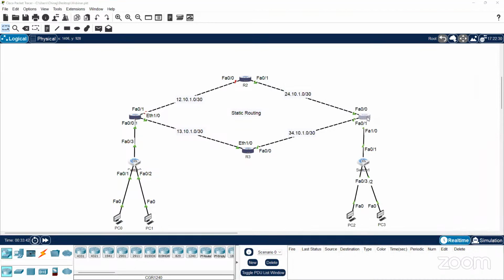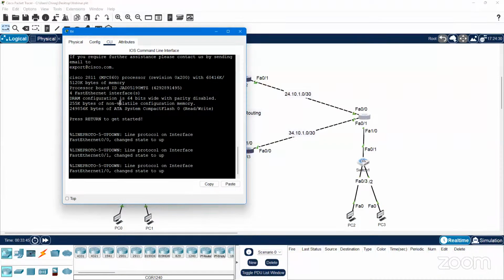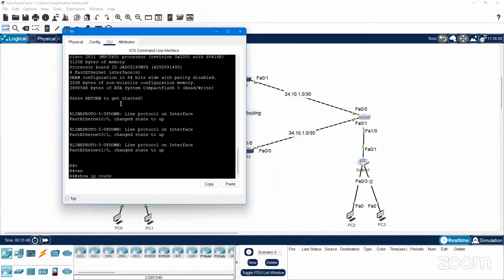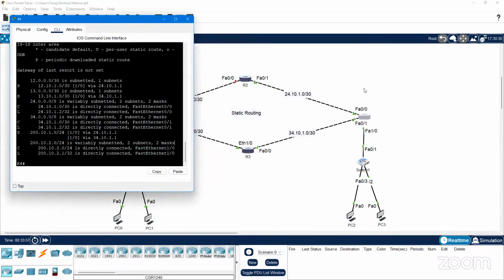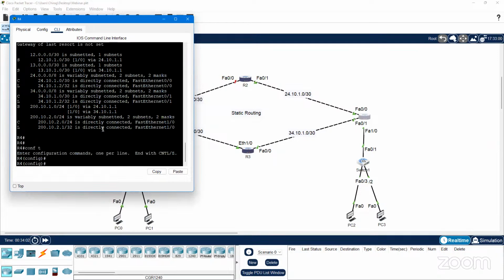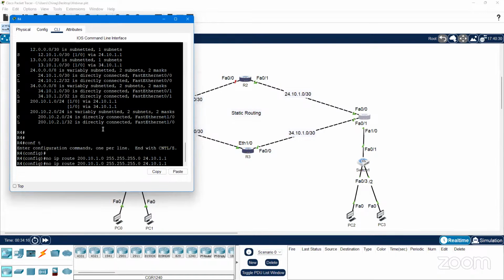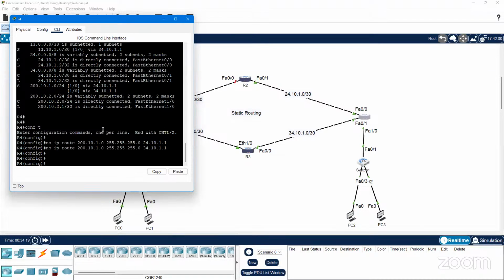Same way, we can add the routes on router 4 as well. If I go and check the CLI of router 4, show ip route, if I check the routing table, here also I can see 210.1.0 is getting equally load balanced on both the links. So what I'll do is I'll make the first link the primary and the second one the secondary. So let's first remove it. Config t, no ip route 210.1.0.0 255.255.255.0 24.10.1.1, then 34.10.1.1. After that, we will add the route.